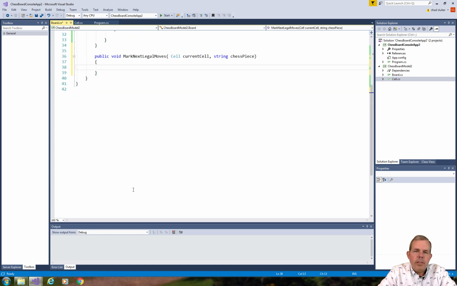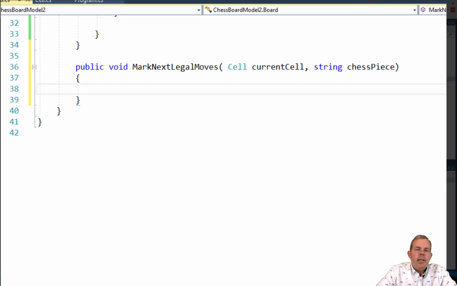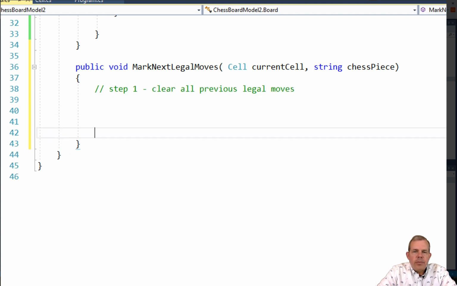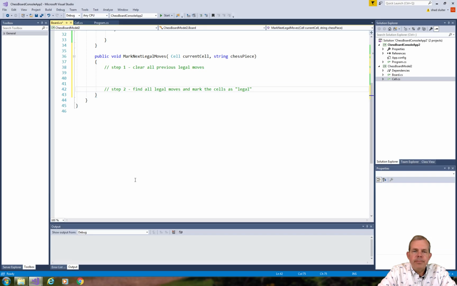So I'm going to put some comments in my code so I know where I'm going. First of all, I want to clear the board to make sure that if previous turns were done, there's nothing as far as data from those. Second, I'm going to find all the legal moves that are on the board and mark them. Just set the cell property to legal.